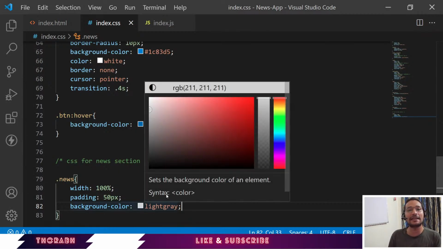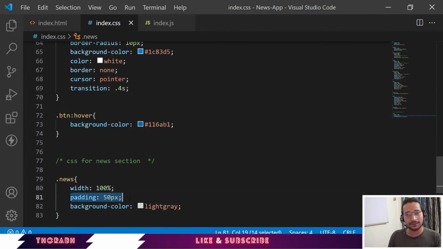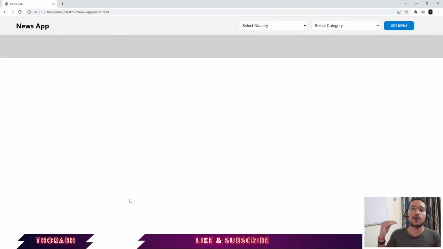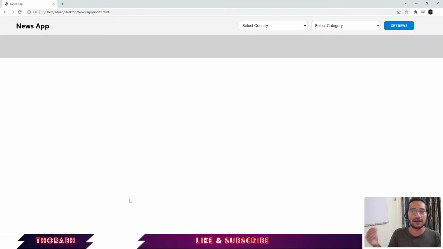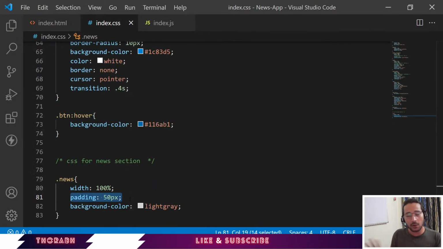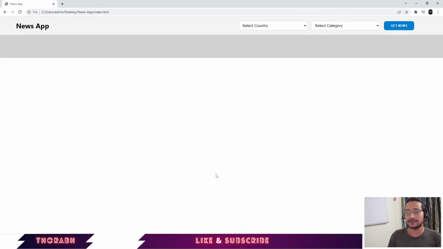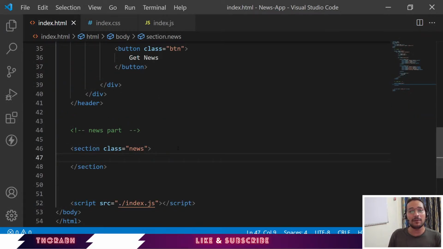And see, I'm not giving it any height. I'm only giving it padding. That means the height of this element will depend upon the number of elements I add inside it. The height of this news section will depend upon the children I add inside it. So no need to worry about the height in this case. The height will be auto by default, which means if I start adding elements, the height will start to grow. So that's set.